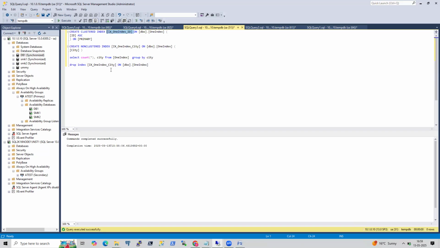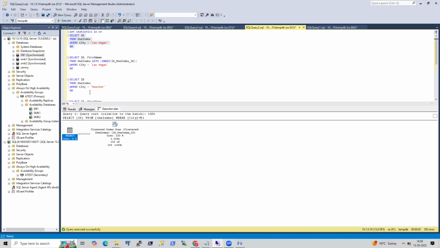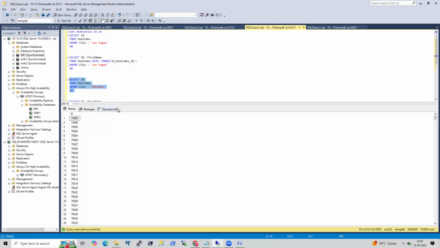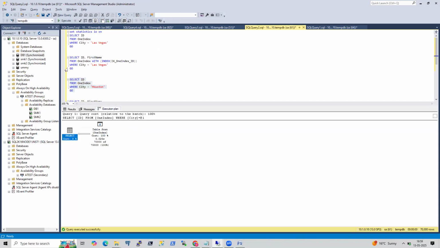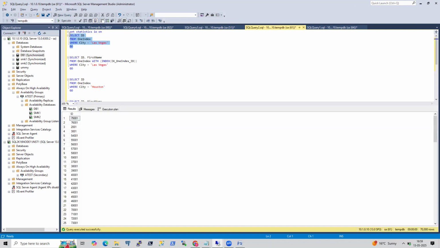There will not be any data loss again. Remember that. Drop index, index name on table name. That's it. We dropped it. Now, if I run the same example, Houston or Las Vegas, what will be the execution plan? Obviously, table scan, because I don't have any index, right? So obviously, I will go back to table scan in place of clustered index scan.